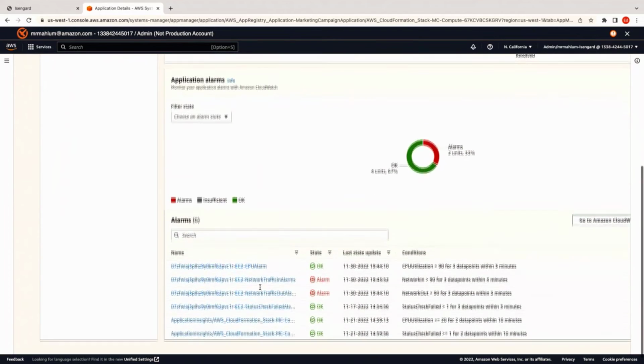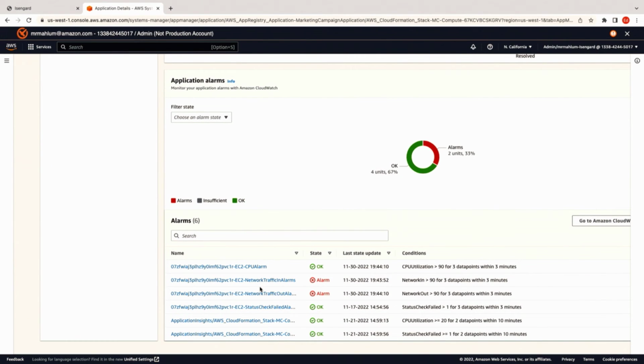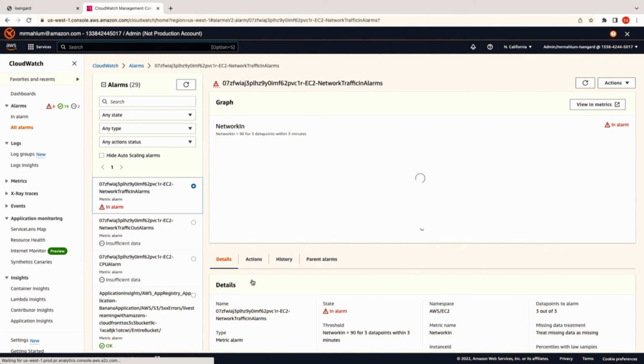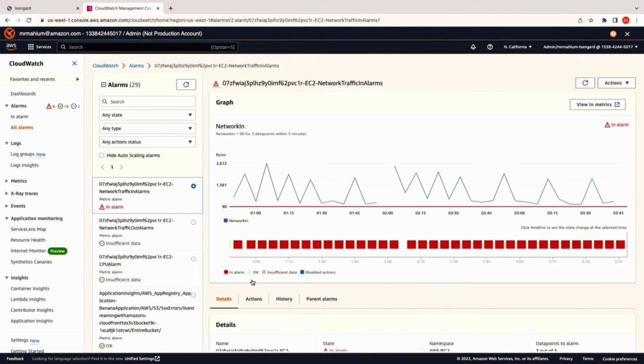And then down here are the alarms that I've actually created as part of the app. I define these. If I want to look at them, I can click on them, and that'll take me straight into CloudWatch, right into that alarm. So now I can do my investigation, my troubleshooting. It's all right there, 2 clicks away from my application.